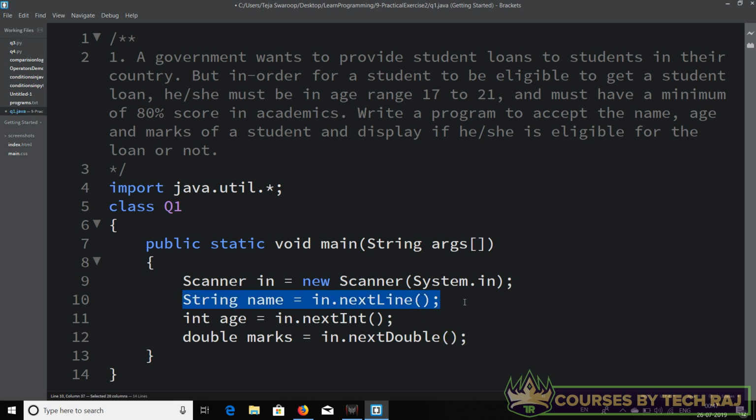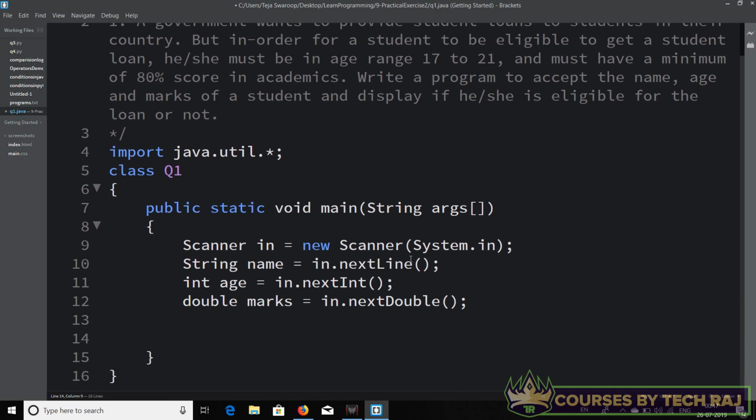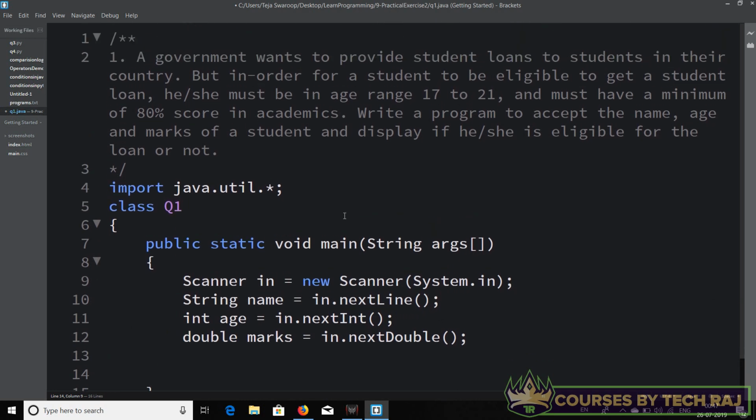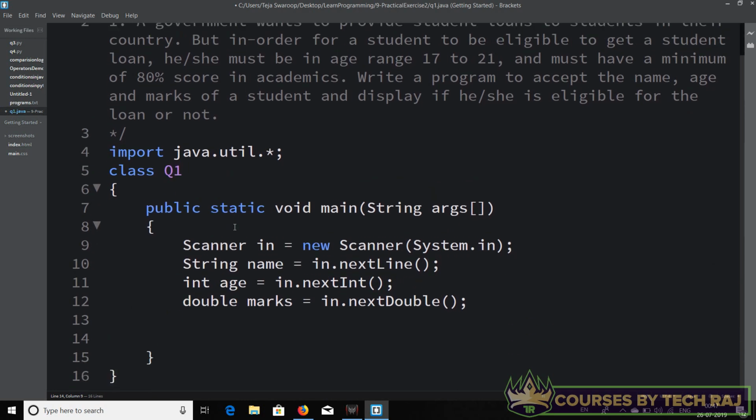So first of all, I've taken name of String data type as an input, and then age of integer data type, and then marks of double data type. Perfect. Now I have taken the input from the user. The next step is that I have to compare or check these conditions, both condition 1 and condition 2, and let's go to it. So the first condition is that the age should be between 17 to 21.